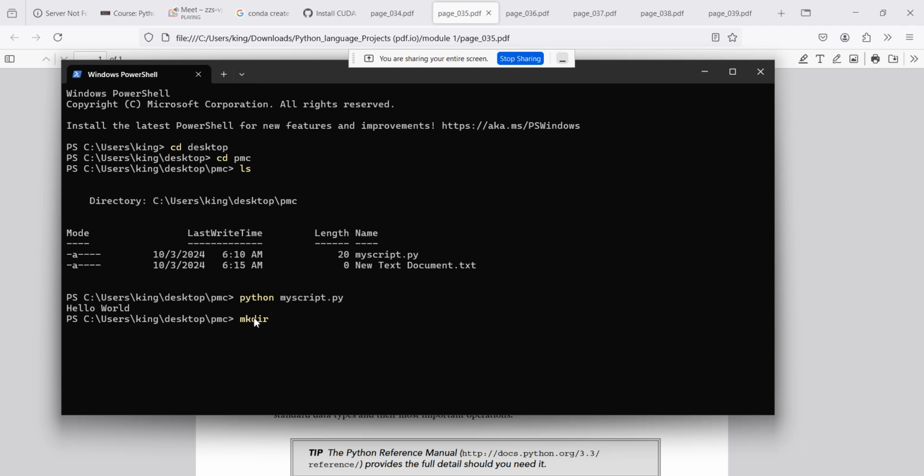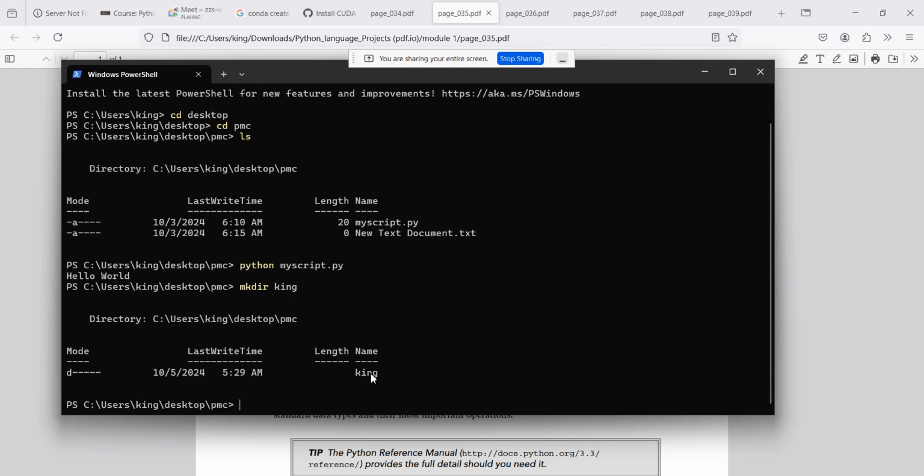So make directory means that I can now have a new folder, like maybe Kin. Once I run this, it will create it. So you can see that I've created a new folder here called Kin. That is just to make a directory, but to move through a directory, I will type cd Kin. So you see, change directory.